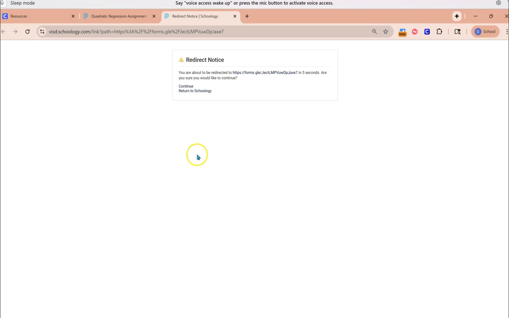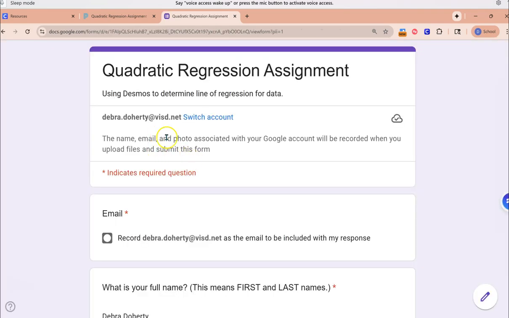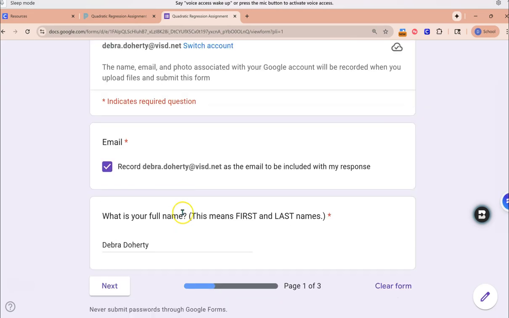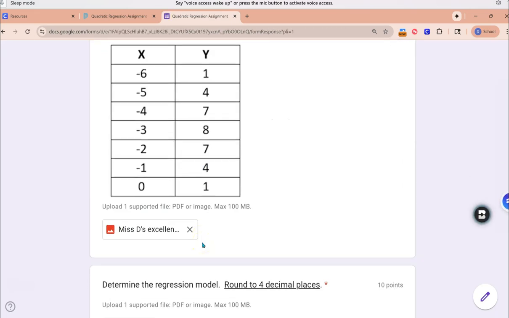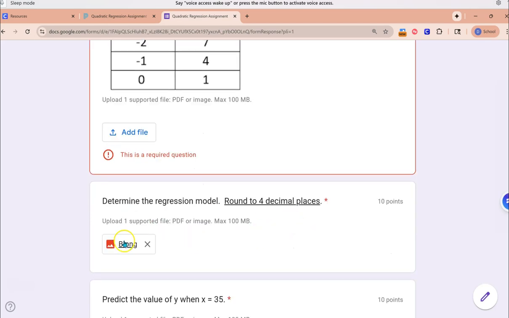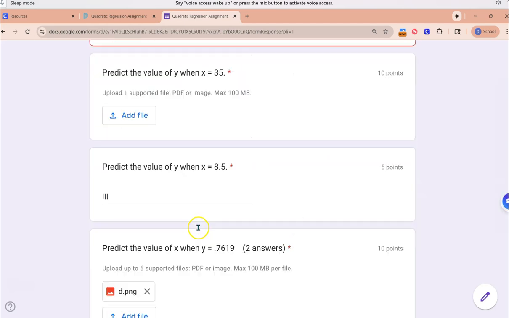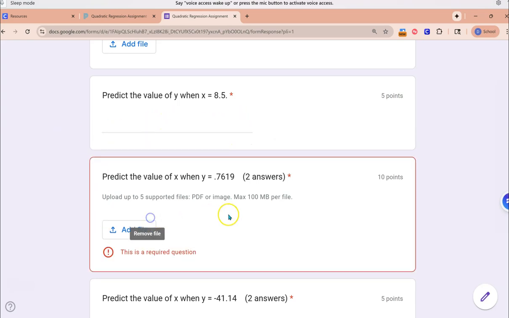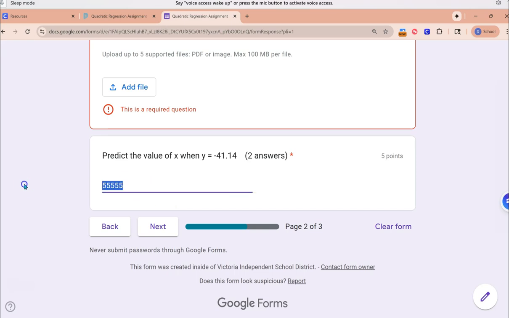So click on the yellow link, wait for this to redirect. It takes a few seconds. All right, we have here where it says Quadratic Regression Assignment. Make sure it will have your email in there. Make sure you have your name in there at the bottom as well. Go to next. Now what we're going to be doing is I'm going to go ahead and just get rid of all of this stuff in there from before, so that you have this as a reference.